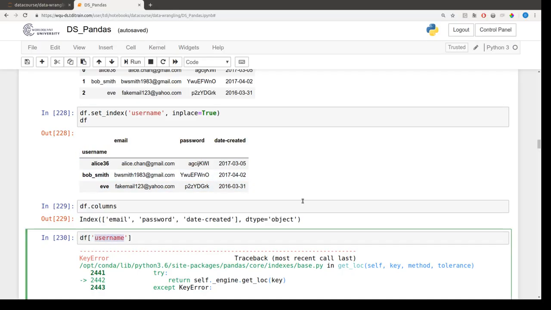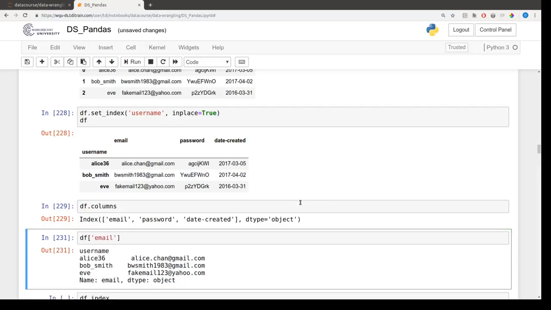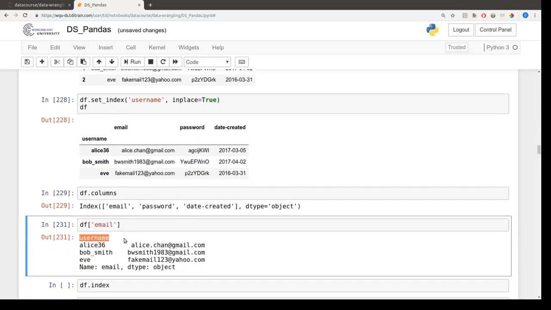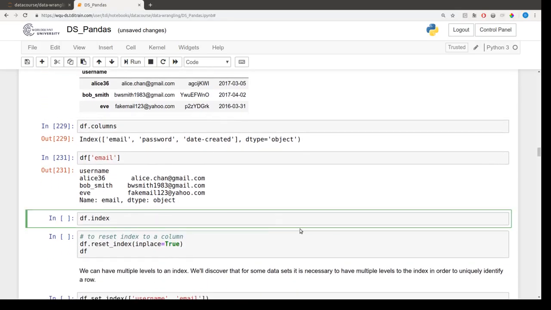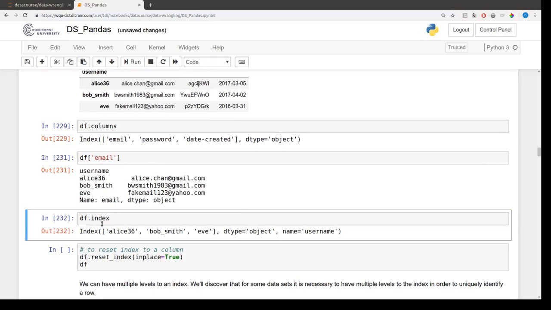For example, if I select out the email series, it's also indexed by username. So username is not a column of the data frame, it's the index. We can always access the index by looking at the data frame's index attribute.